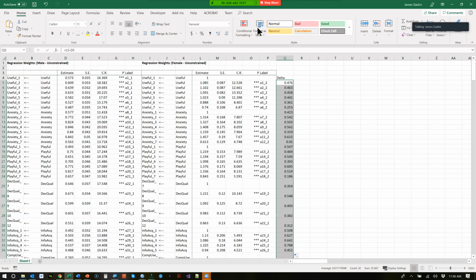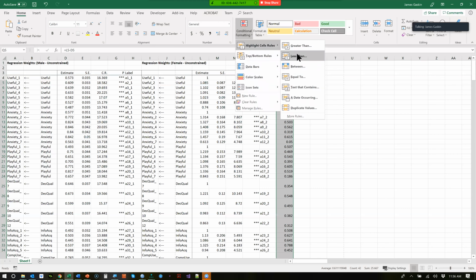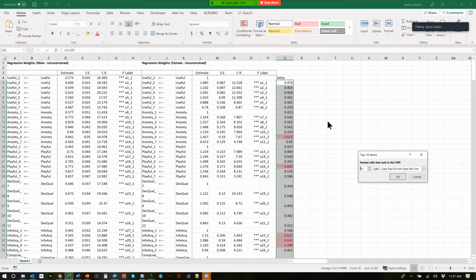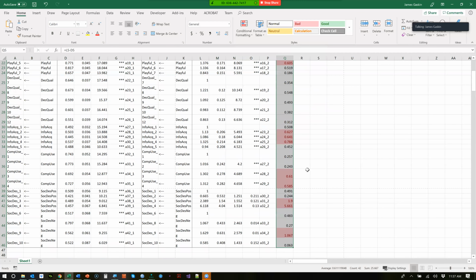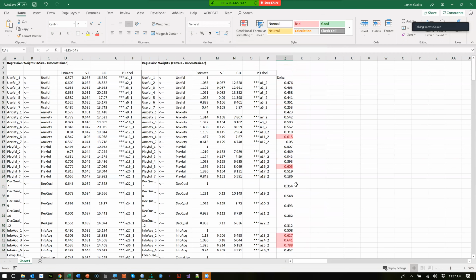So let me just use my conditional formatting to highlight the top few. Let's see. Top bottom rules. Highlight top 10 items. Okay. There we go. So here are the biggest differences right here. Oh, here's the big one right here. Social desirability 9. Do I care about social desirability? I really don't care about social desirability.